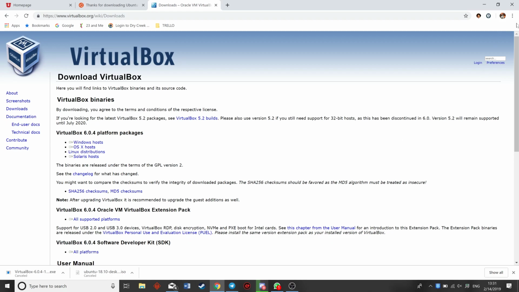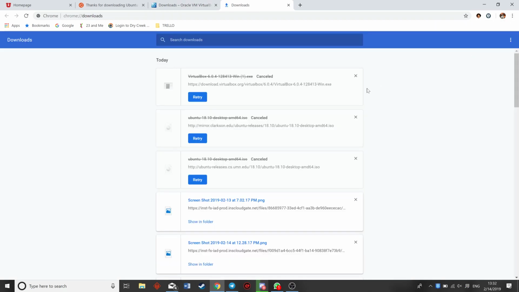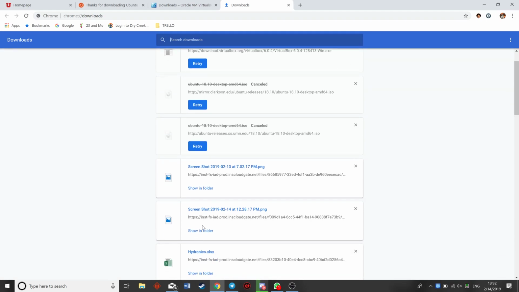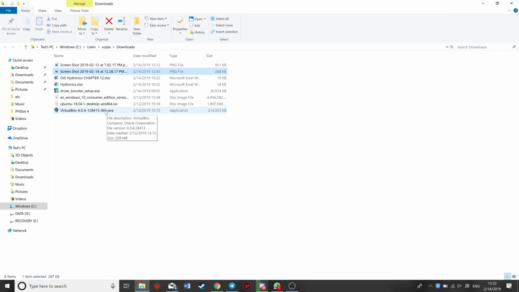So what you'll see is when you go to your downloads, you'll see VirtualBox and Ubuntu inside of your downloads. In order to begin the installation, you'll simply double click on VirtualBox. A wizard will pop up guiding you through the installation. Just choose the default settings and you'll get through it all right.